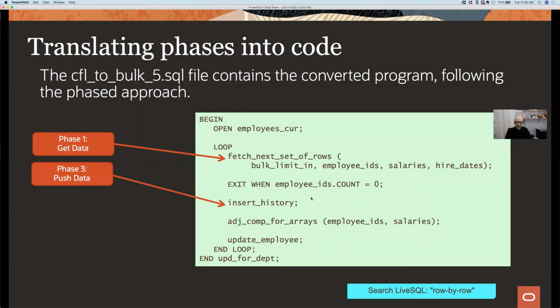Then I'm going to go to phase 3. Wait a minute, phase 1, phase 3, what happened to phase 2? Well, depending on your requirements, some of your FORALLs may not need a phase 2 of modifying your collections. In this case, I'm inserting history, so I'm basically keeping a record of what happened before, in which case I don't need to modify the collection. So I do phase 1, then phase 3, then phase 2.